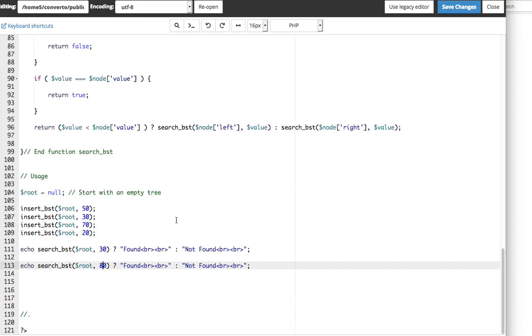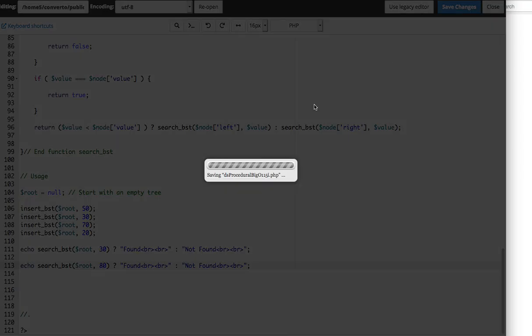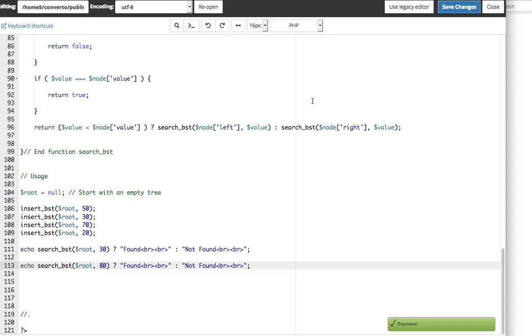Let me save this, just in case. I'm going to test it out in a second. But I guess the key consideration for this approach, I mean, I always like the procedural way.